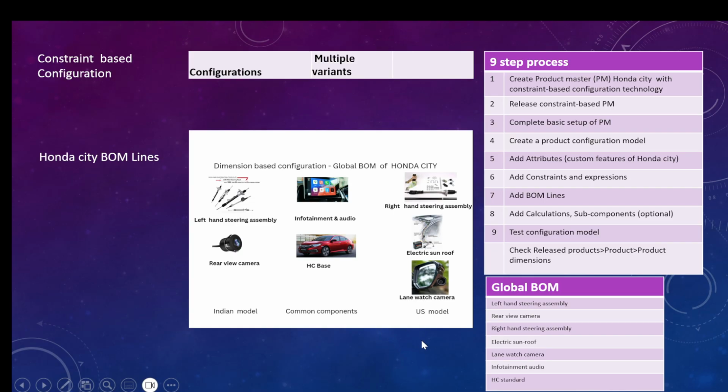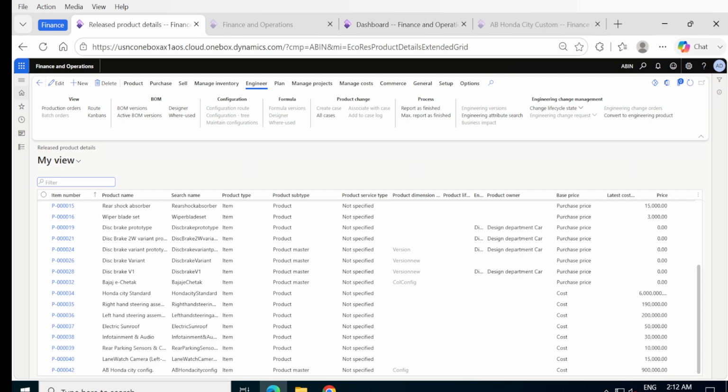Having said that, let me move to the application now. Let me start creating a product master from scratch. Please hold on while I change the focus. Okay, I'm on the released products page. Let me go to the product master.